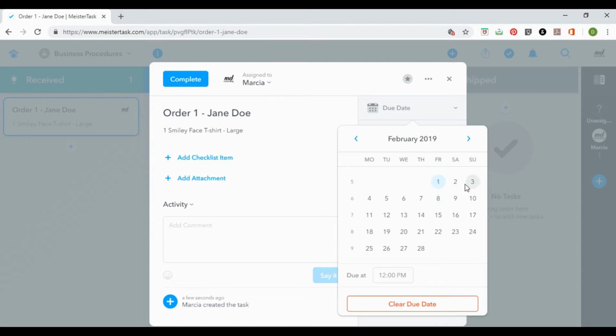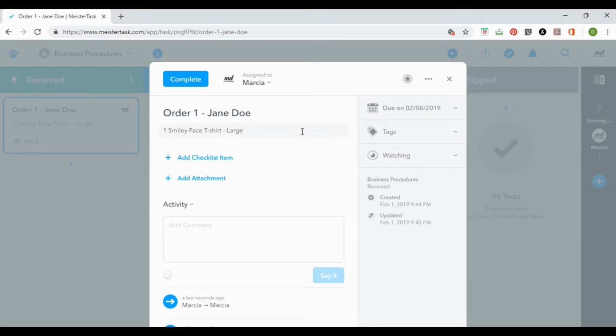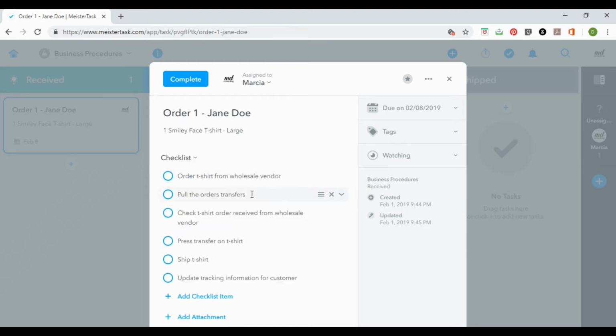We can put a person who's assigned to it, and then if you say they'll receive it in 3 to 5 business days, we'll add a due date of about 5 business days, so we'll know when the order needs to be shipped. And then we'll load our checklist in.